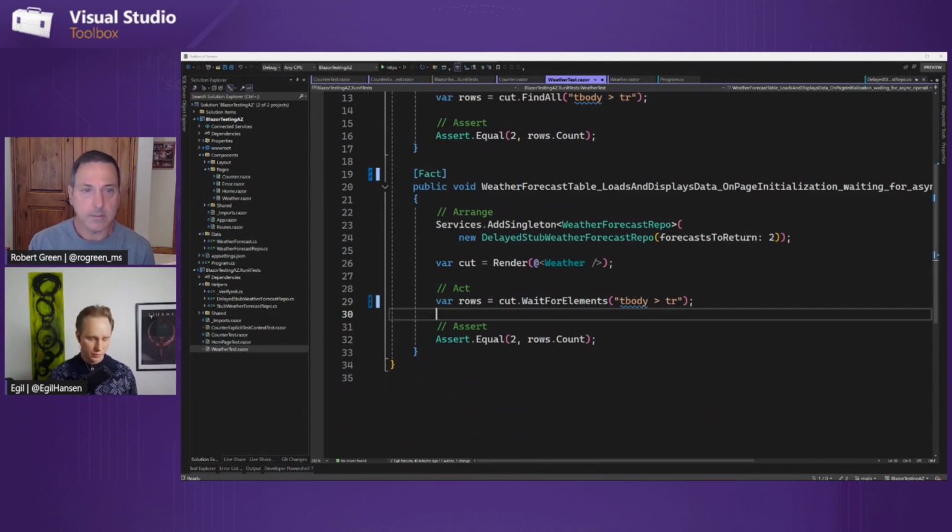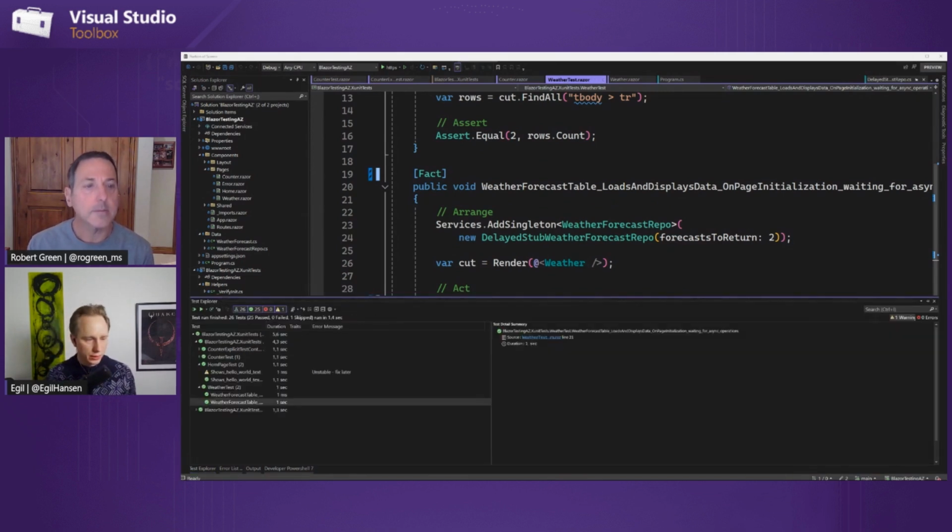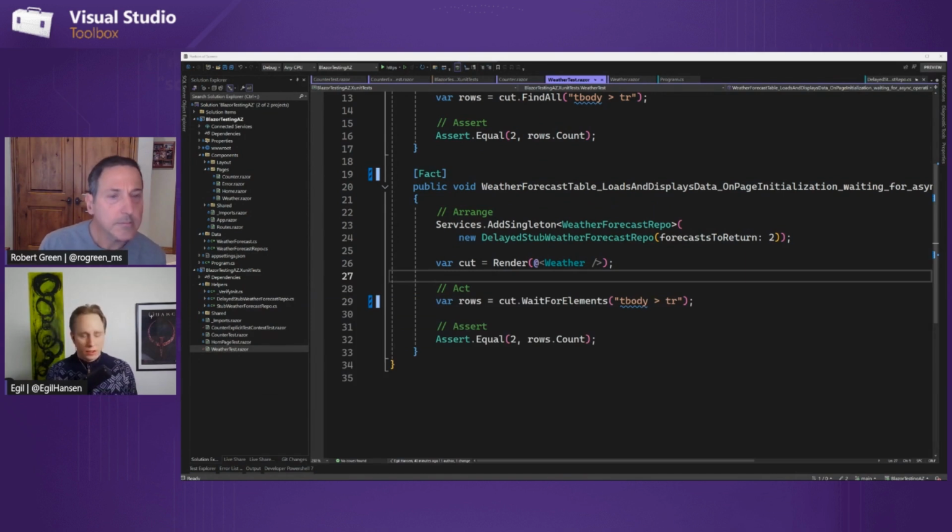And now the test should pass again. Cool. Very good. And yes, it did. So that's all good. Let me look at my notes here real quick. Yes, so that was with waiting.